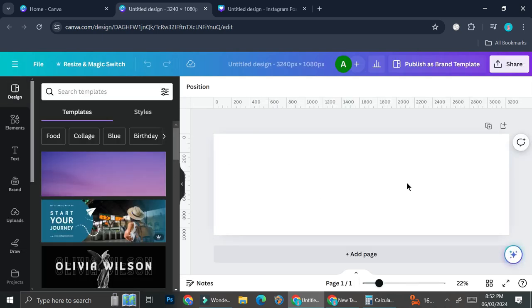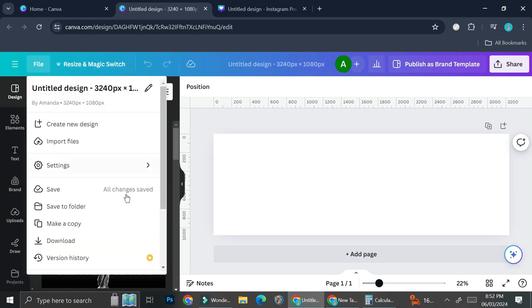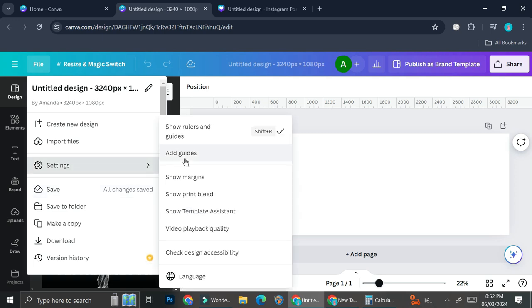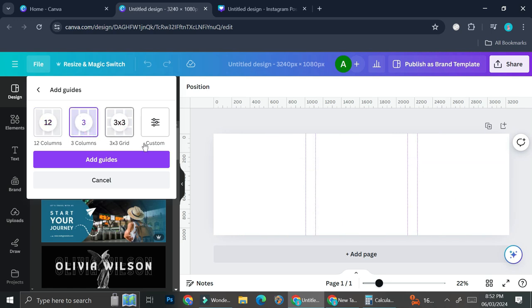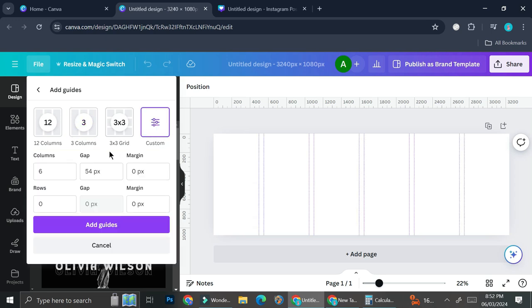Now to make things even easier, we're going to use a guide. And in order to create your guide, you can go ahead and go to File, go to Settings, and then you can add guides. So it's going to be 3 columns, like so, or you can also just customize it so that you can create 3 columns here, and it's going to be 0 gap.